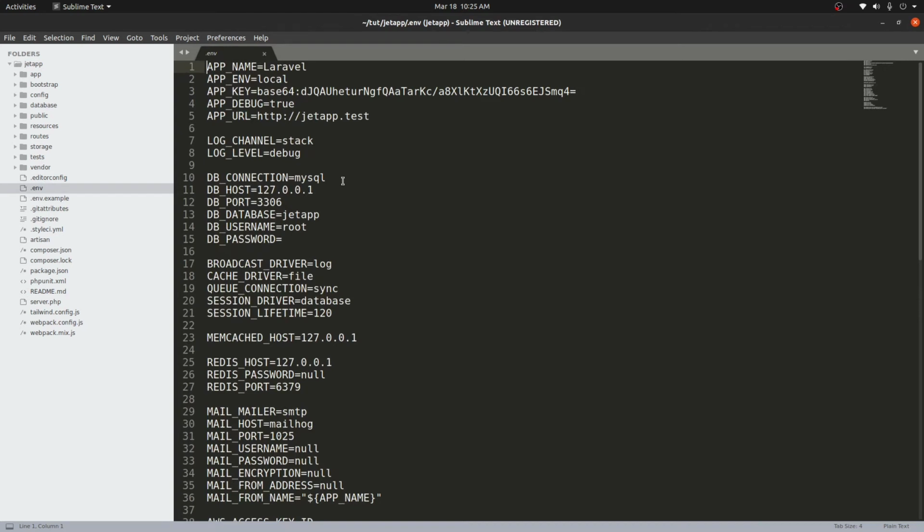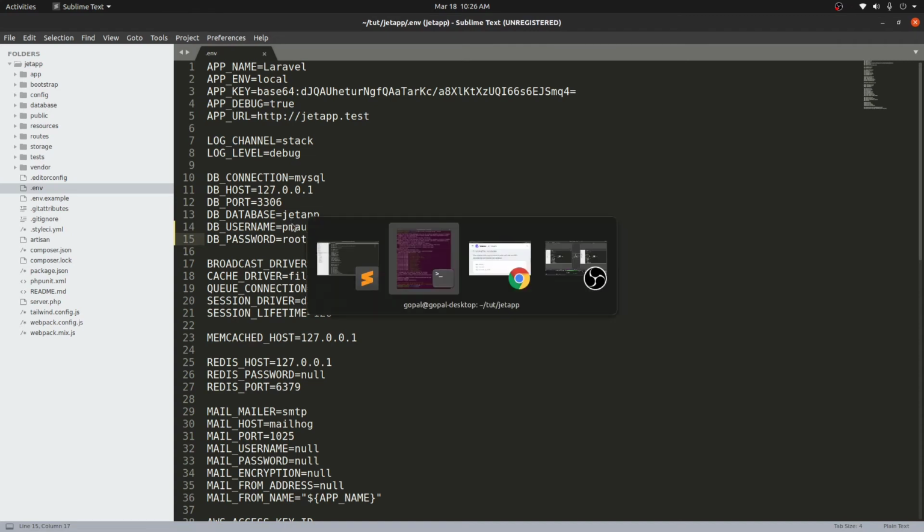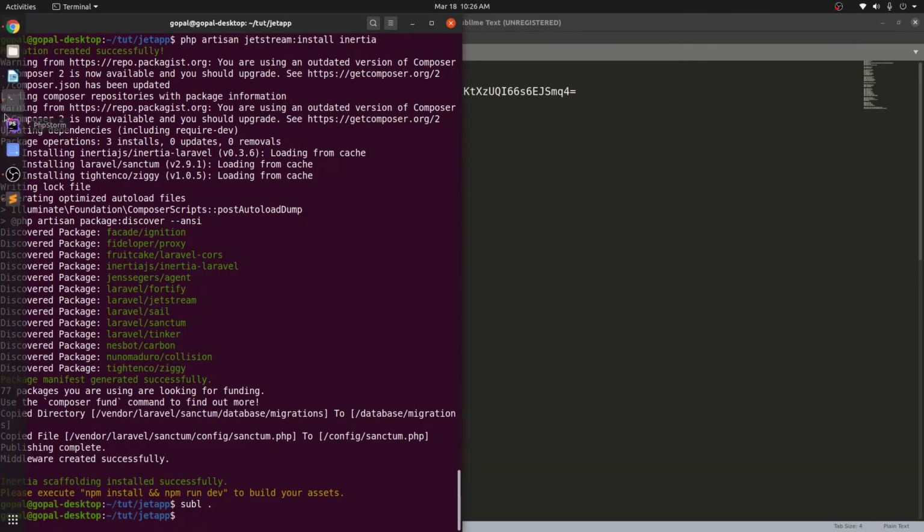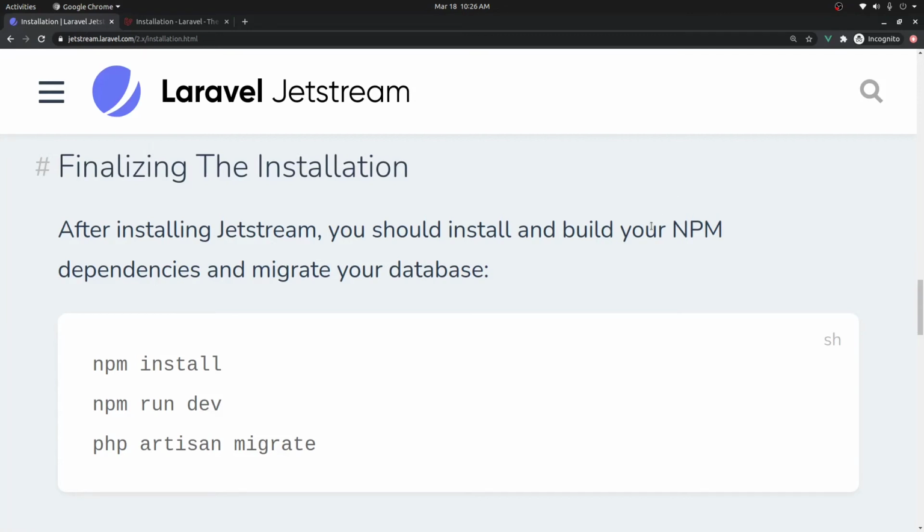So edit your environment file and update the database name and password. In my case, I will update just the username and password. And save it. I think it's complete. So we have configured the database. Now it's time to first build the npm assets. Simply run the npm install command to install the npm dependencies first.